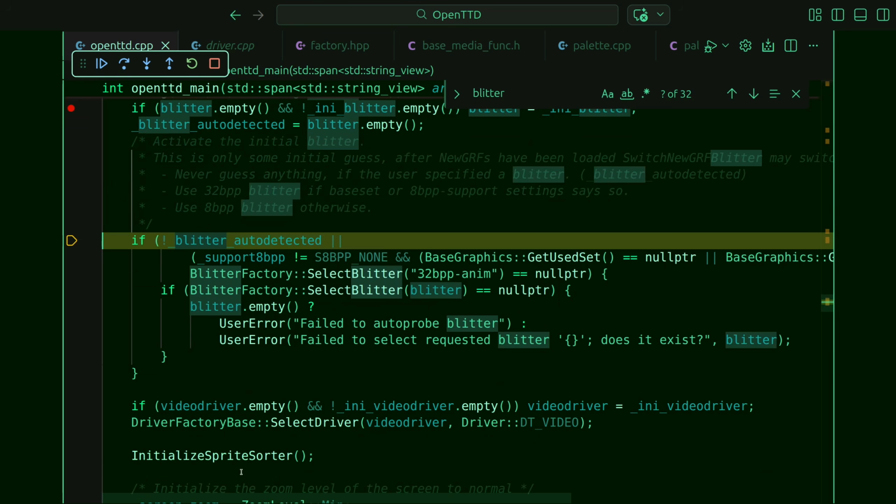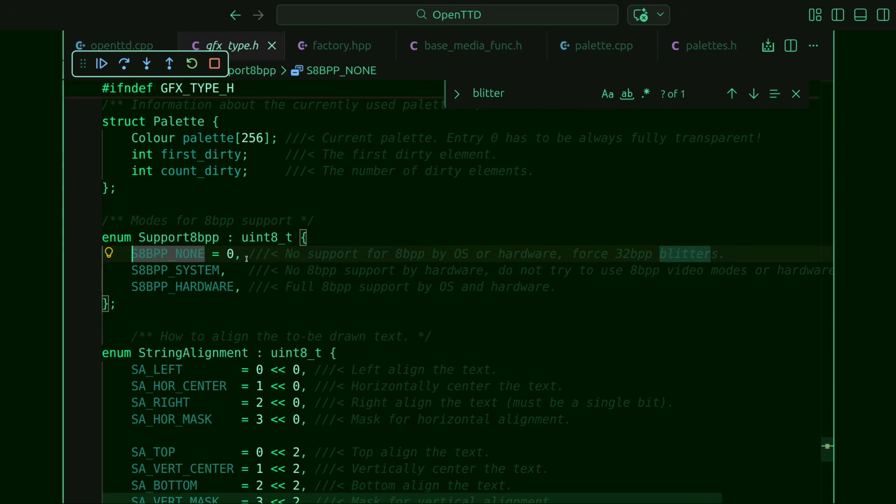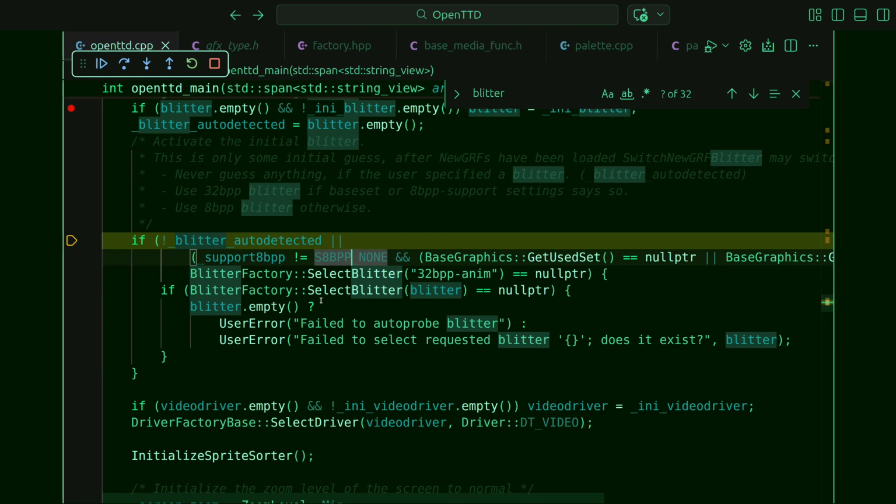And then here is some code that checks various conditions. So one of these is that we can have different supports, either by hardware or the system, for, I think, 8 bits per pixel.